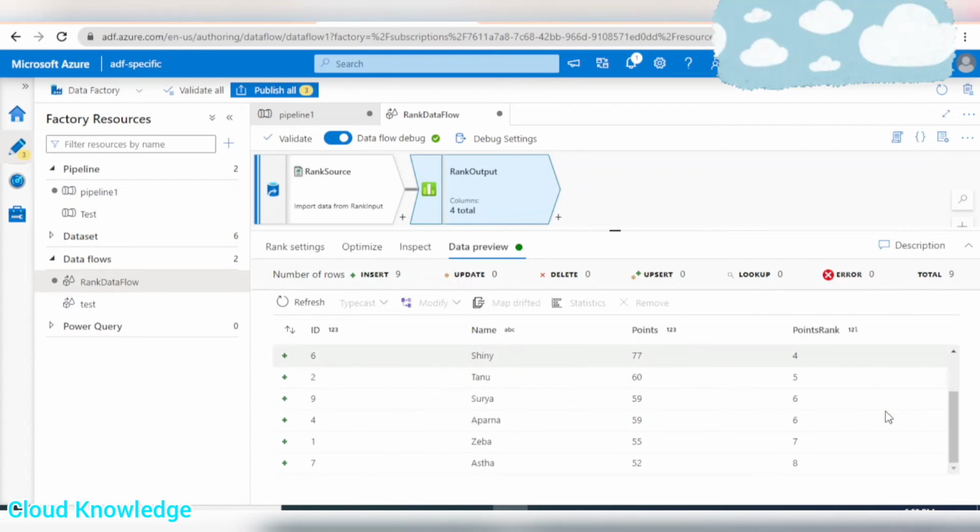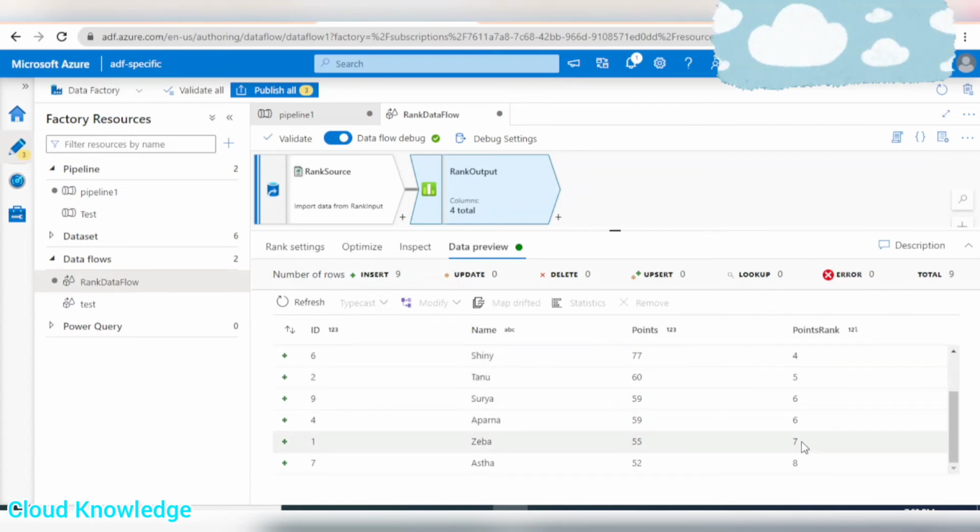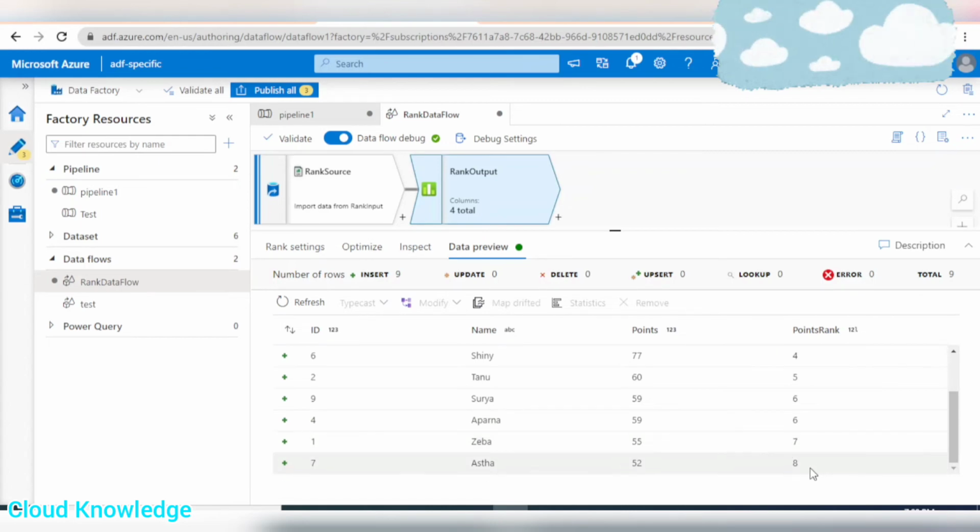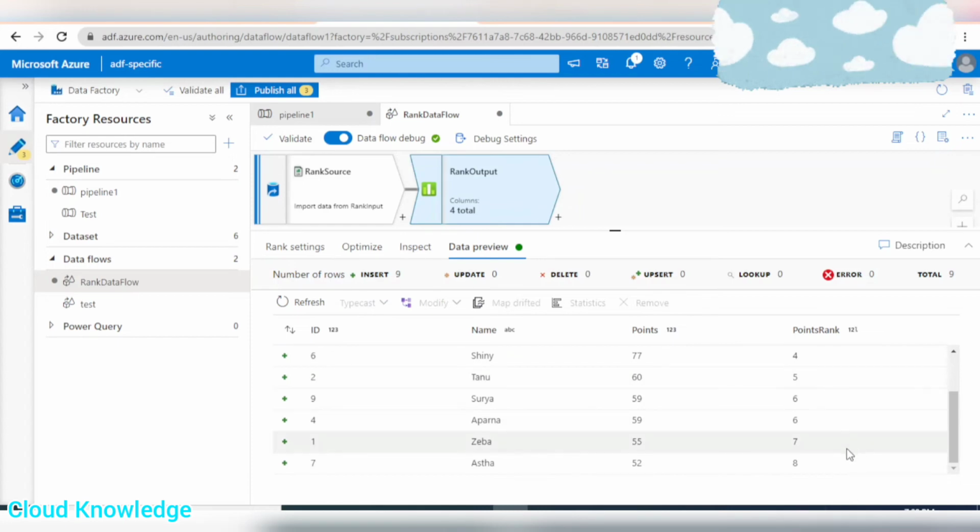Now let's go down. 6, 6. Now you can see it's 7 and 8. Okay, so this is for illustration purpose. I've shown you here. Let's go back to the rank settings.